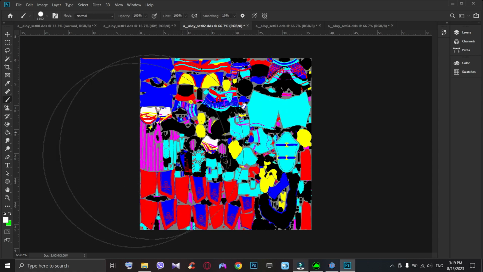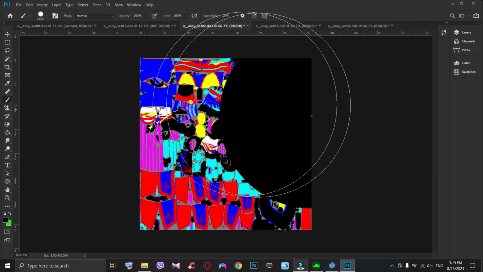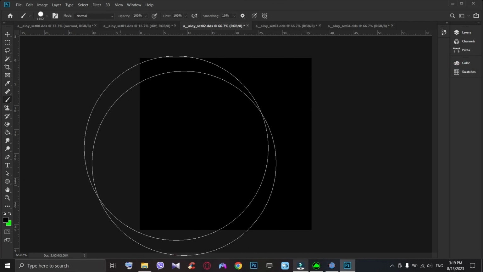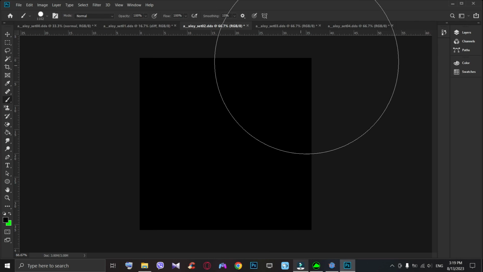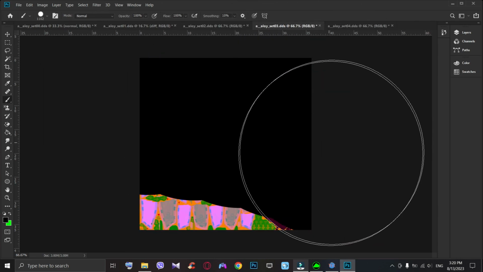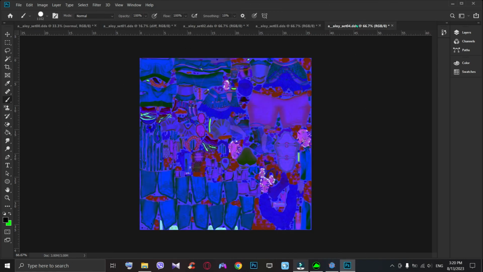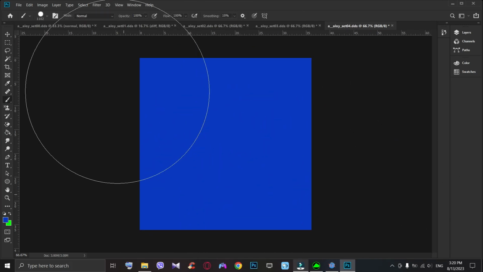So this map, the map 02, we're going to fill by solid black color. So just choose the black color and paint it totally black. Same procedure we will repeat for the map 03. And the last metal map we're also going to fill by color. We just will take some sample of blue color here and we will paint totally blue.